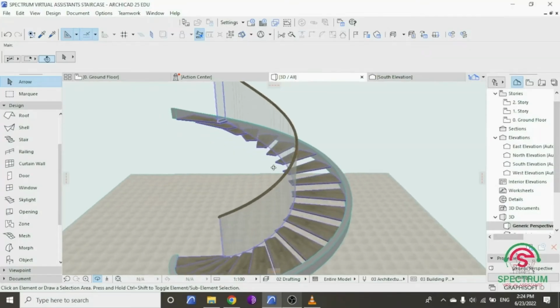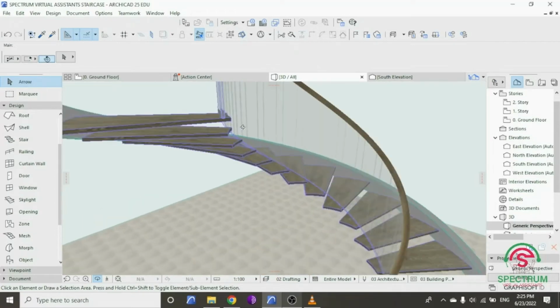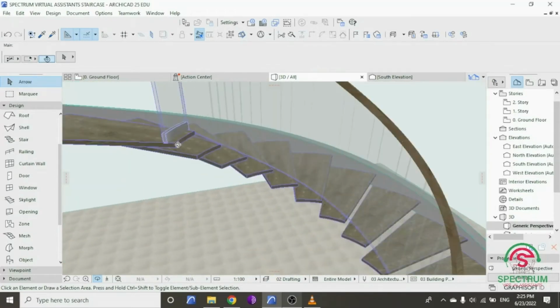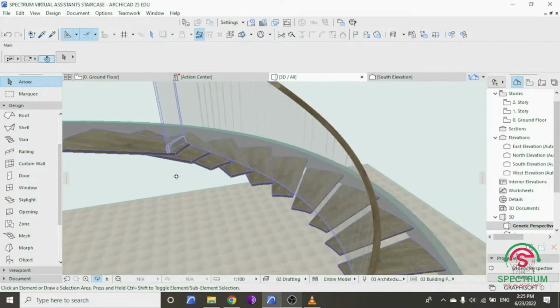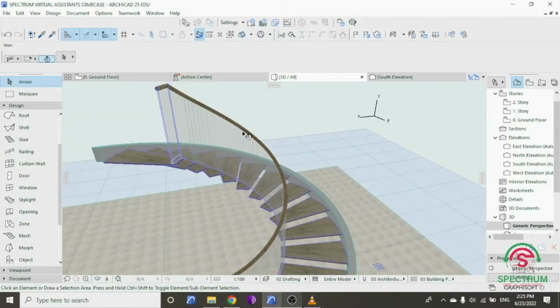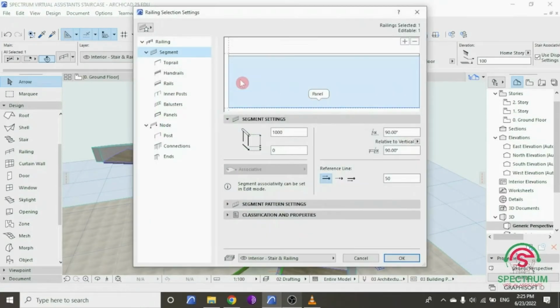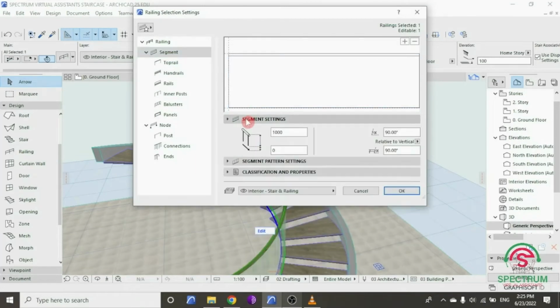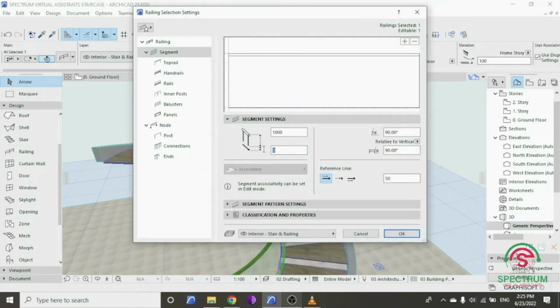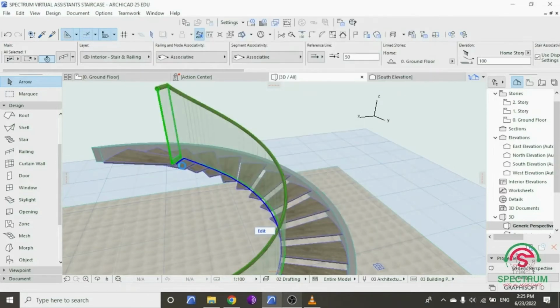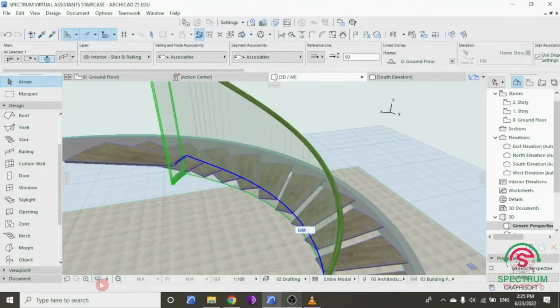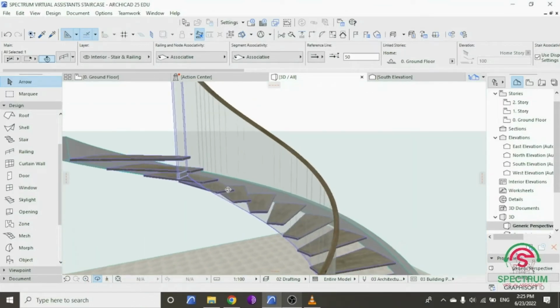The next step that you're going to do is increase. Right click, click on railing selection setting. Under segment settings, type -200, and on this part type of 100 millimeters. And you'll notice there's this change on our stair.